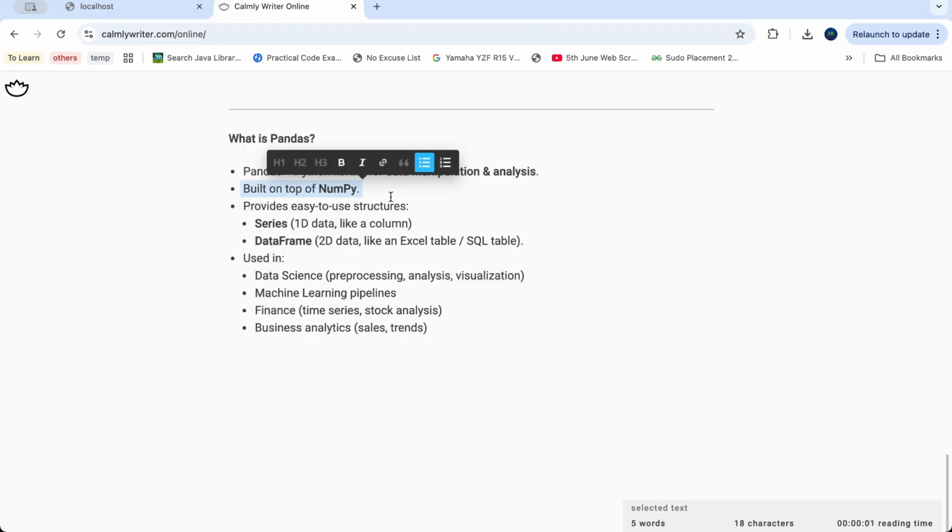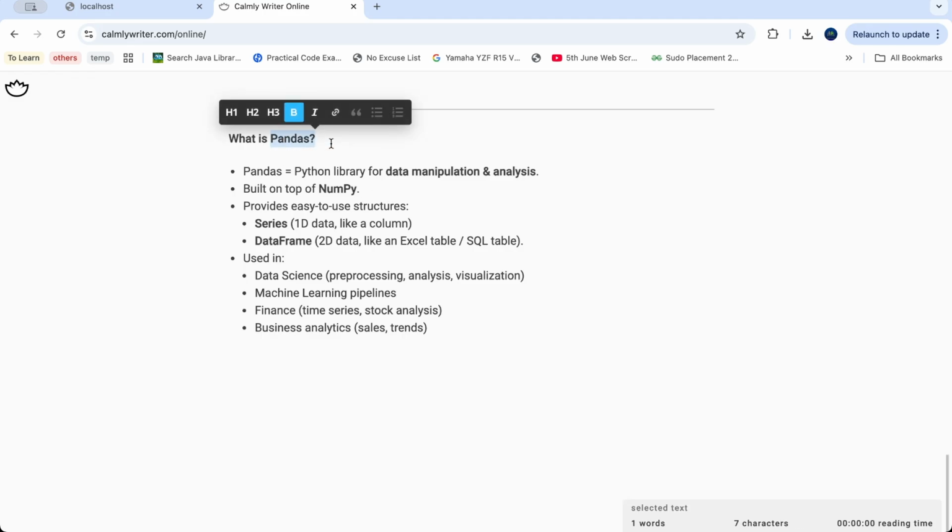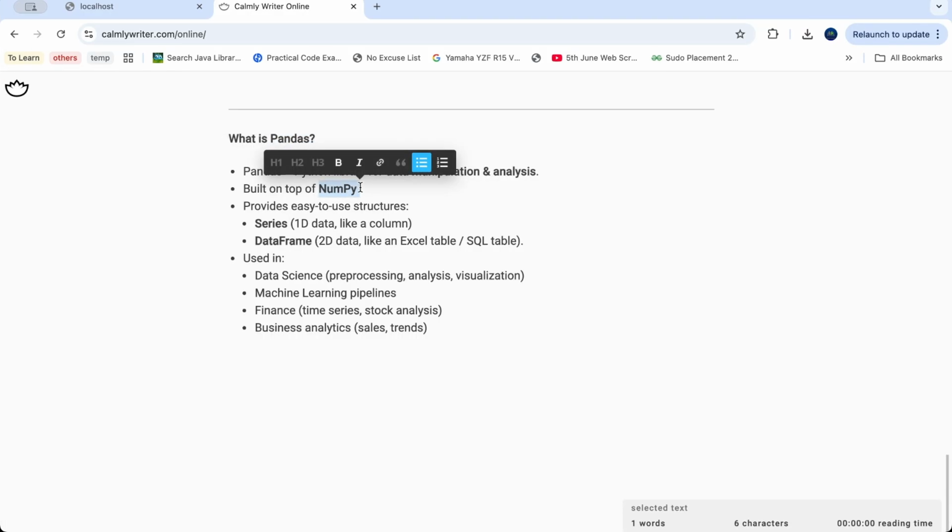It is built on top of NumPy. NumPy is another Python library which is used for mathematical operations, and it is very advanced. Basically, Pandas is built on top of NumPy. So you will see a lot of similarity between how you use NumPy and Pandas. If you know about NumPy, it is good. But if you do not know about NumPy, no worries. We are going to cover Pandas in such a way that you are going to understand everything about Pandas.